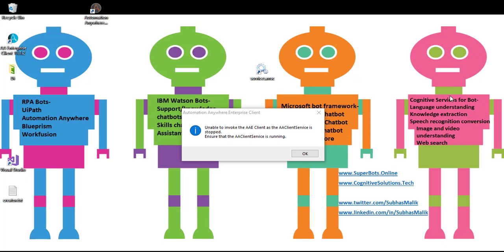Whenever you try to launch an Automation Anywhere client, it will first check Automation Anywhere client services, schedule services, license services. These all services should be in a running state to work with Automation Anywhere clients. So this is one of the messages you may experience while working with Automation Anywhere. It says that we are unable to run Automation Anywhere client as Automation Anywhere client services is stopped. Okay, so let me show you how you can resolve such issues.